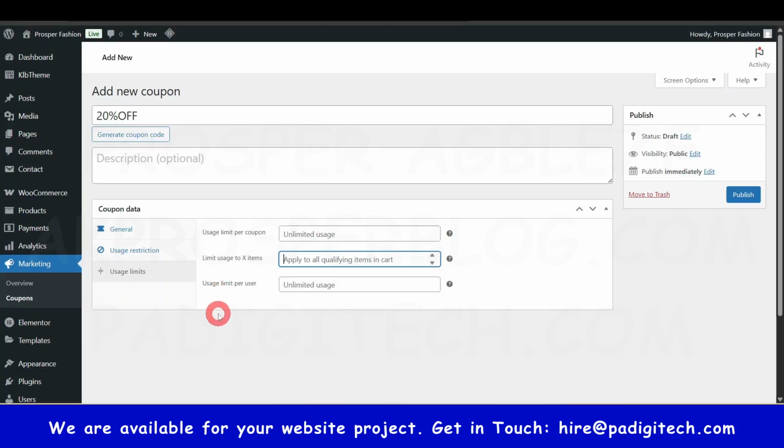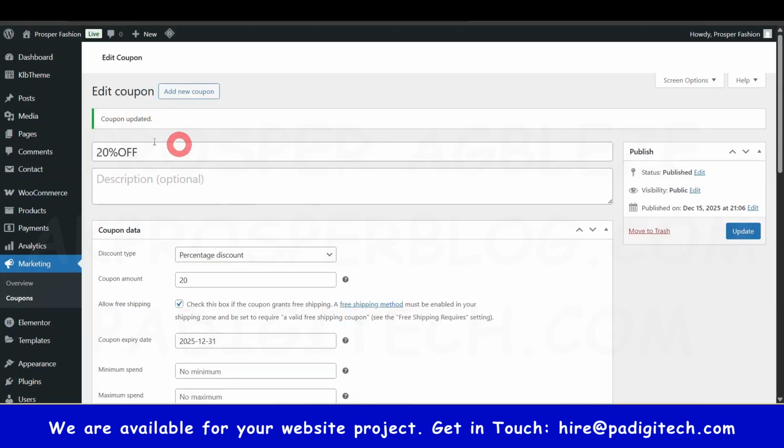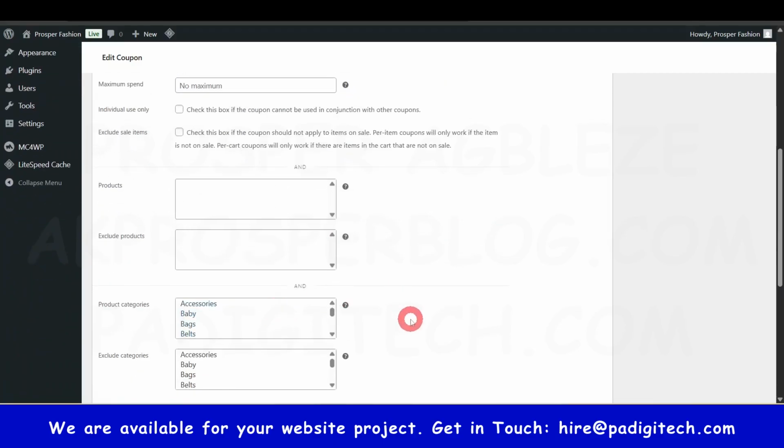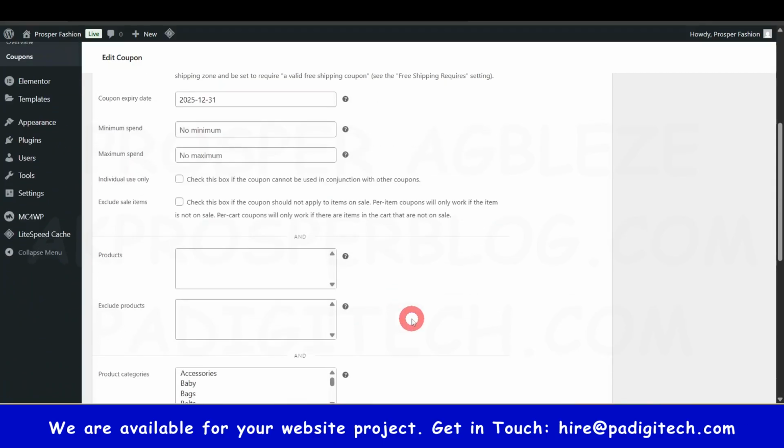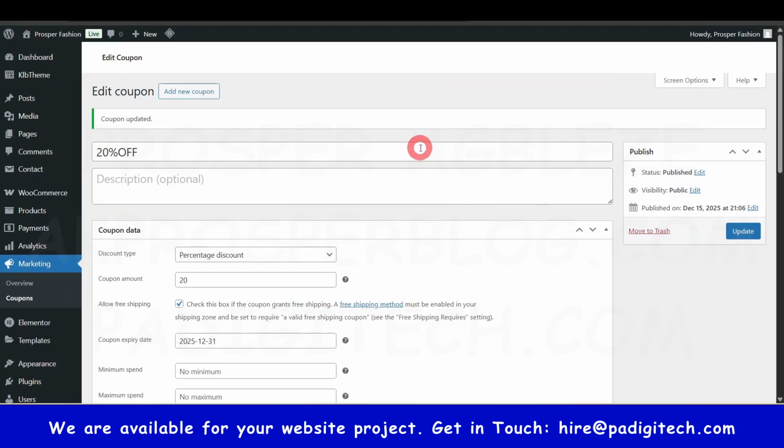Then usage limit per user: how many times can a single user, a single customer, make use of that coupon? That is what this place is talking about. You can also check out this question mark to understand what each of these options are. All things being equal, once all these are set, you can go ahead and click on publish. Now you can see coupon updated, and that's how you can go ahead to create a coupon for your website.